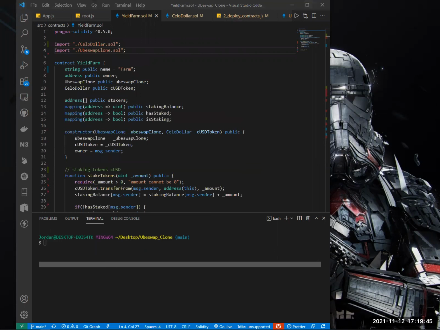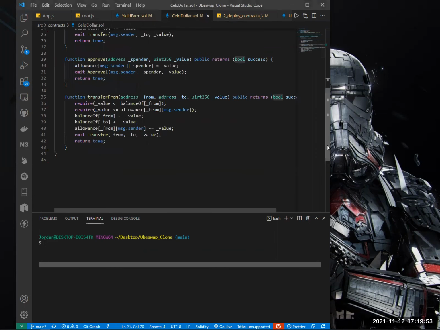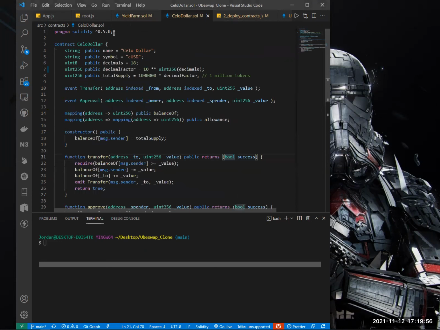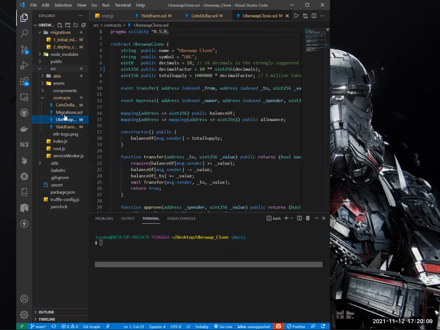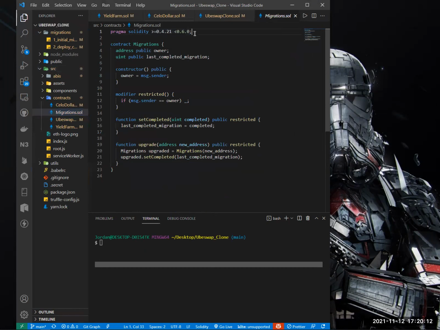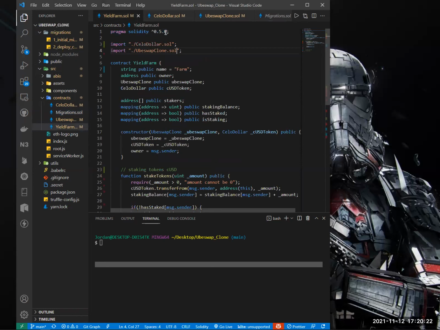Try changing all the smart contracts that you have, so that they have, you see, like mine, all of them are pragma 0.5. Even the migration one. Make sure that it covers the range that you are using. So make sure all of them are pragma 0.5.